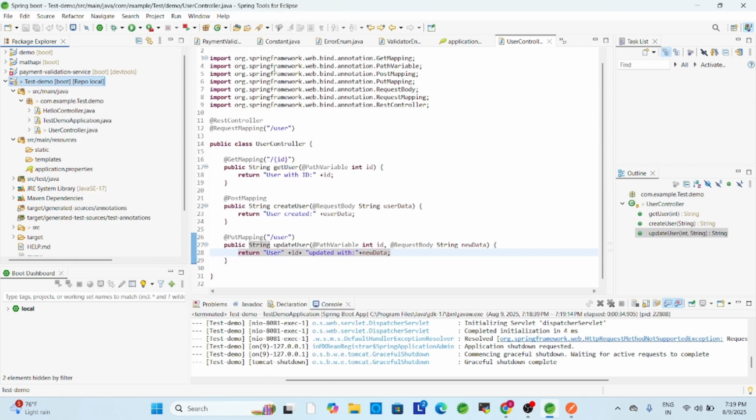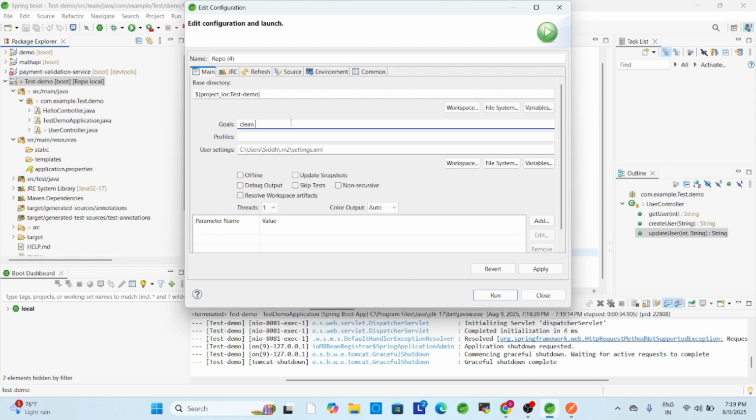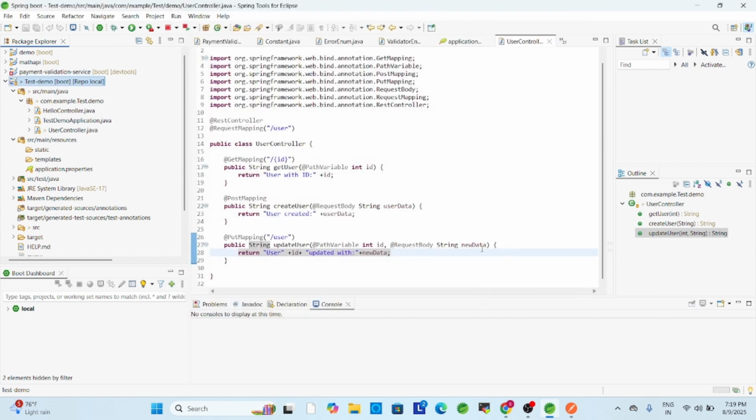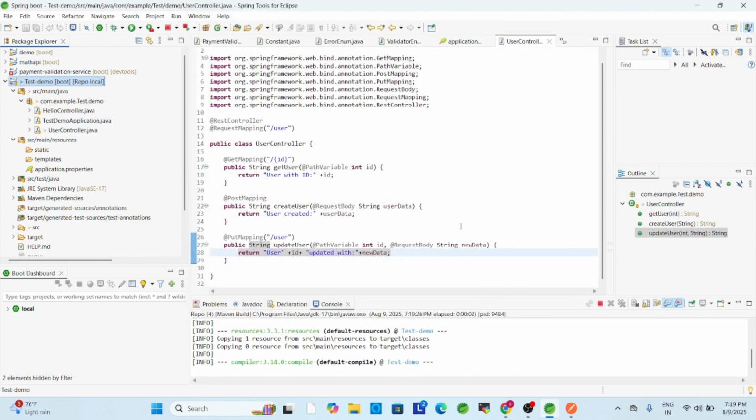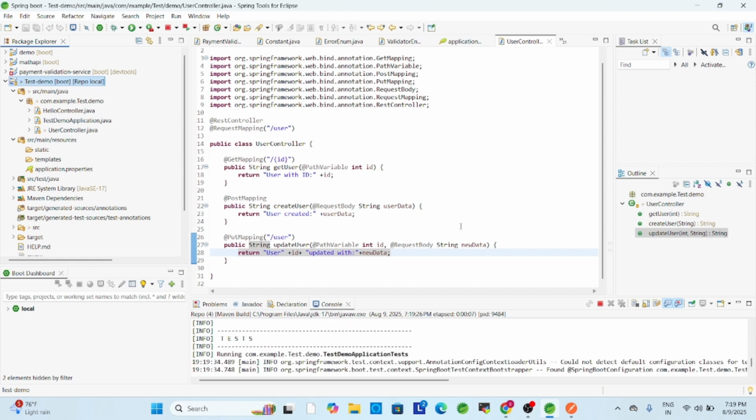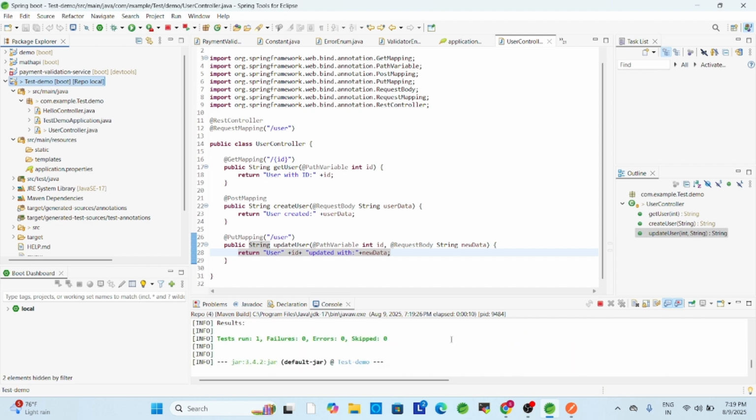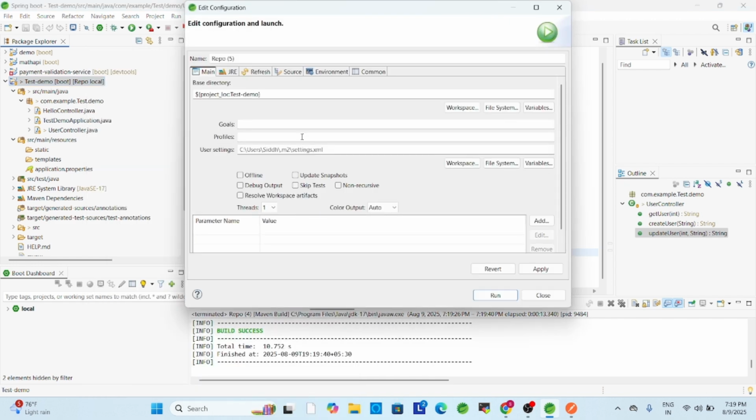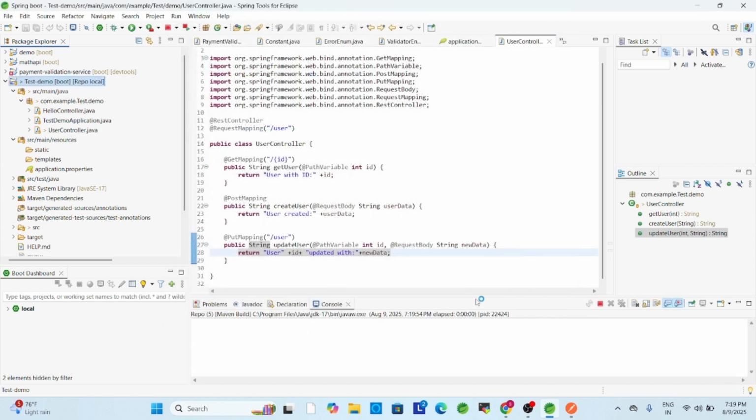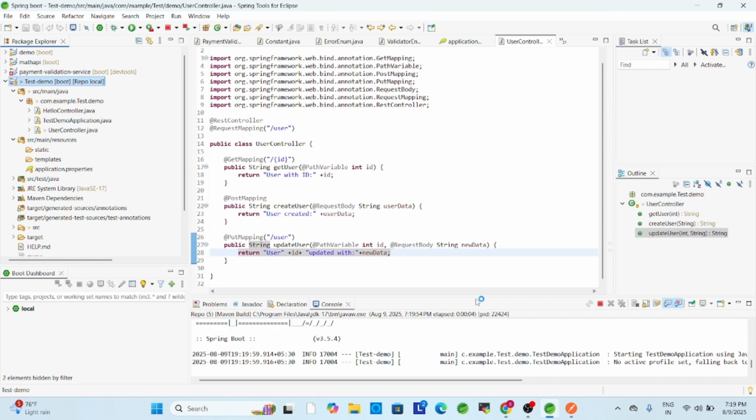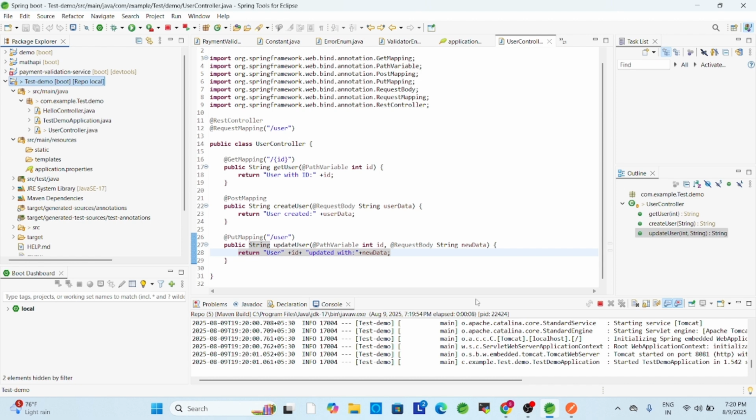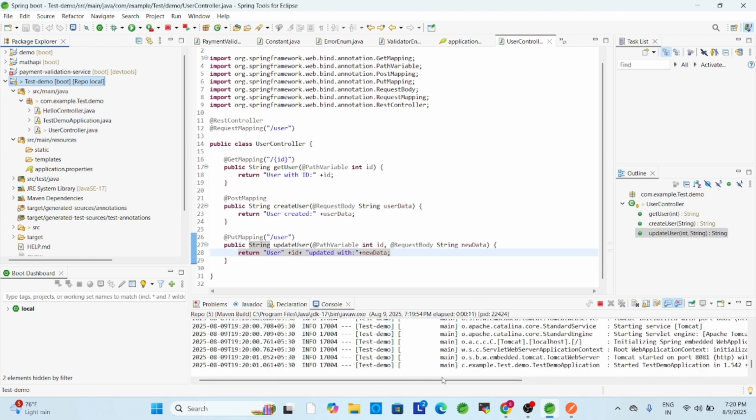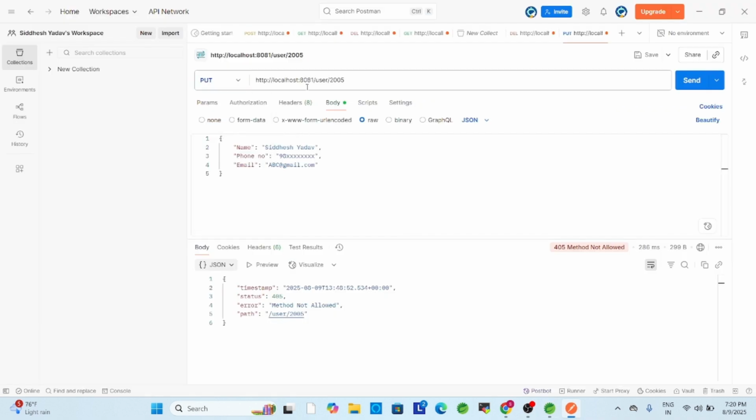Let's do clean package and run again with spring-boot run. So let's see now. The method is put, the URL is correct.